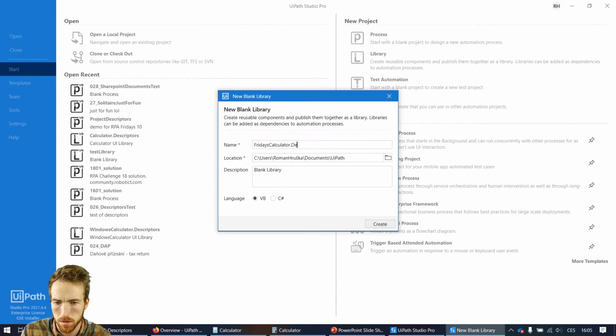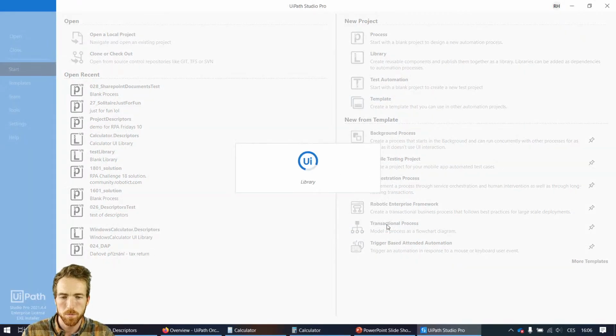Calculator dot descriptors. That's a common way how these libraries with descriptors are stored and named. So I'm going ahead a little bit. You can also create a library from a project itself, a process itself, but I will show you how this works. So library for object. Sorry, good.